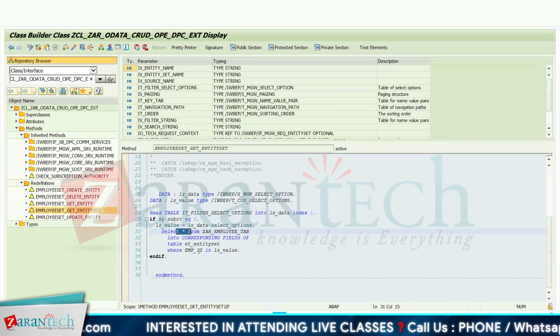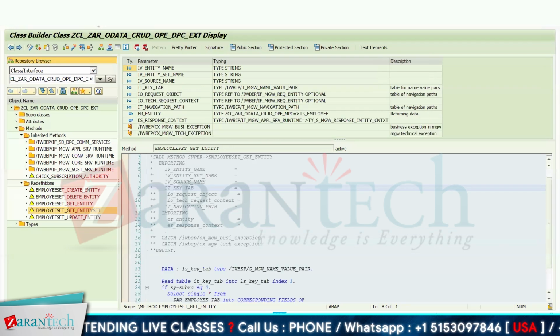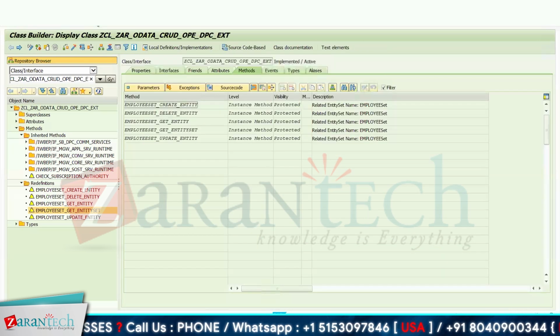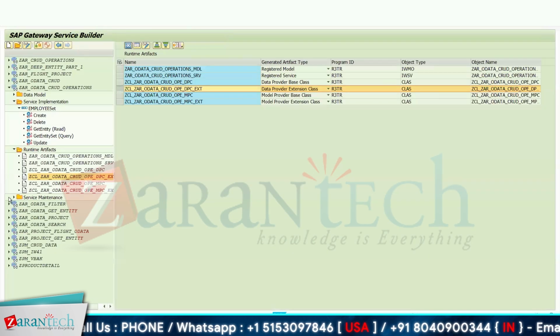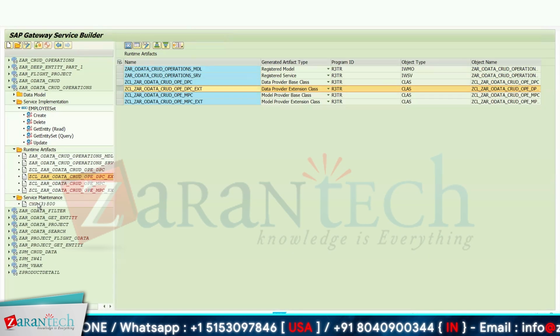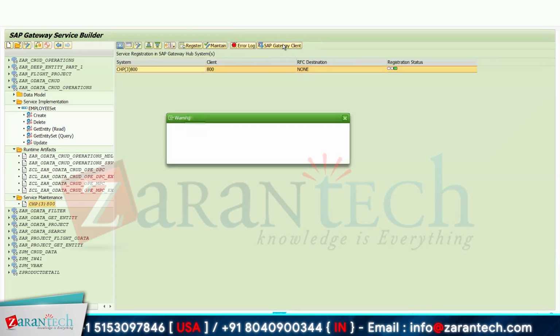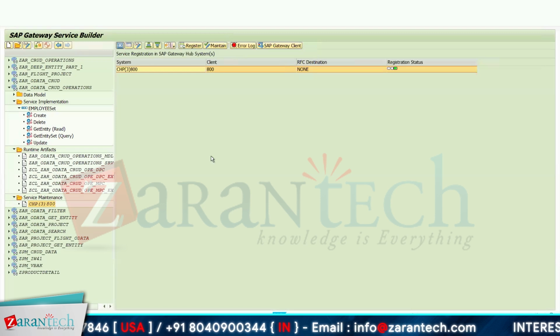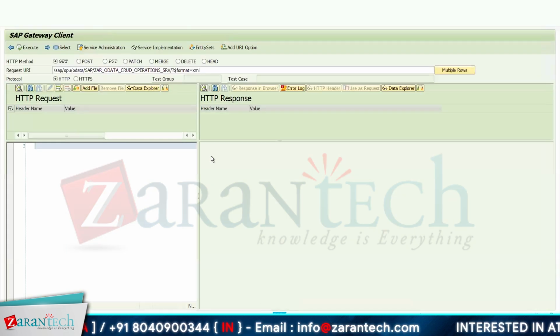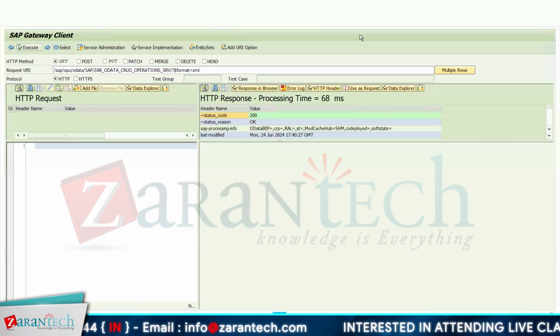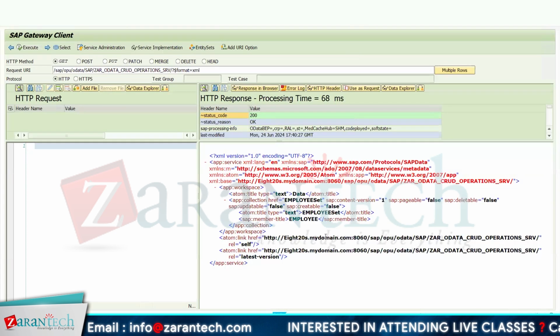Now let's see how we are going to execute it. Simply double click, go to the back button so that we can go to the gateway. Go to service maintenance. Here you will register your OData gateway. After registering it, click on the gateway client. Click on yes. Now see, click on the execute button. Here you will get the value of 200. It means the things are working correctly.